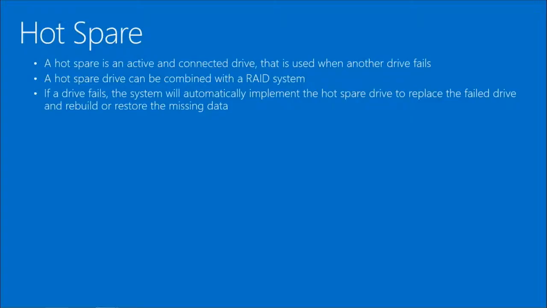Again, using mirror, you lose 50% of your system, but that just depends on what type of drive system you want. Some drive systems are more expensive. Maybe this wouldn't be the most effective. Some drive systems that are cheaper, this might be the way to go for you. We've discussed a little bit about a hot spare already, so that drive that's just waiting to be used. It's active, it's connective. When one drive fails, it immediately gets picked up.